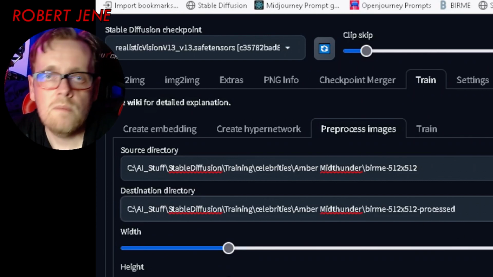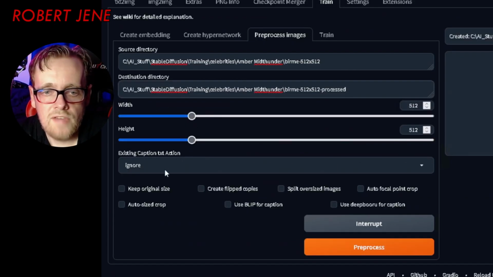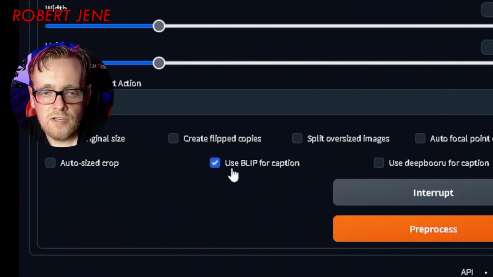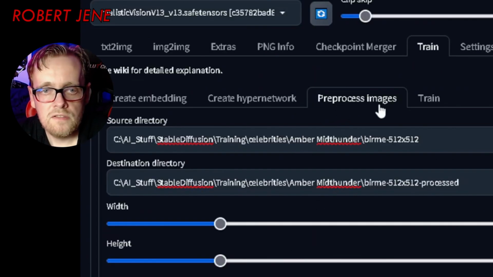It's going to auto-magically make the processed folder you need. Leave this alone, leave this alone, leave that alone. Check use blip for caption. And before you go, make sure everything's right. I'm on the preprocess images tab.